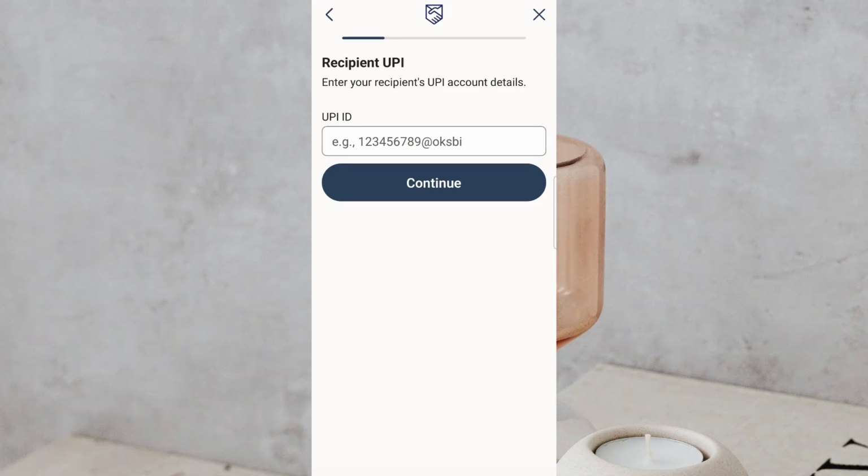As you move through the final screens, review everything one more time before confirming. This extra check can help you catch any mistakes before the transfer is submitted. Once confirmed, your money transfer from Remitly UAE to India will be on its way. And that's it. That's how to send money from Remitly UAE to India using Remitly.